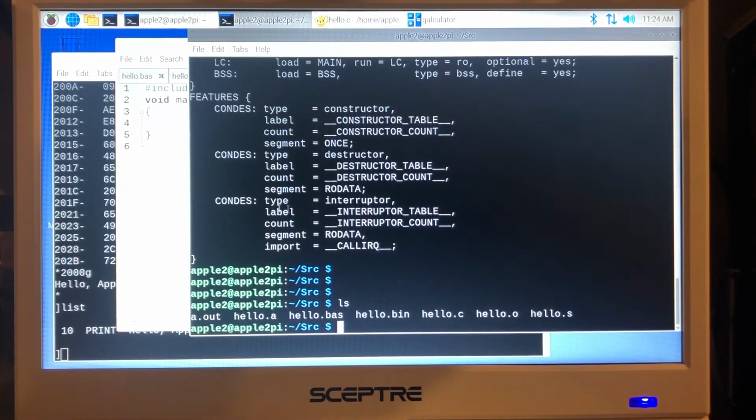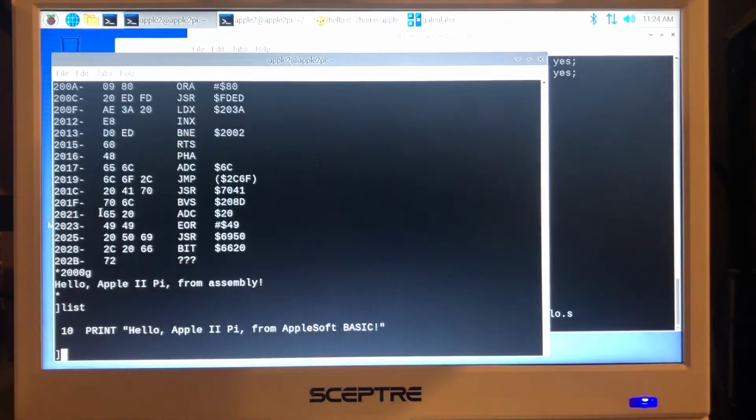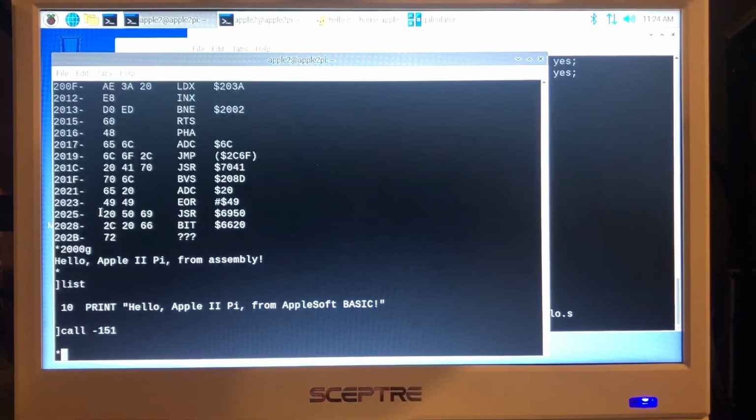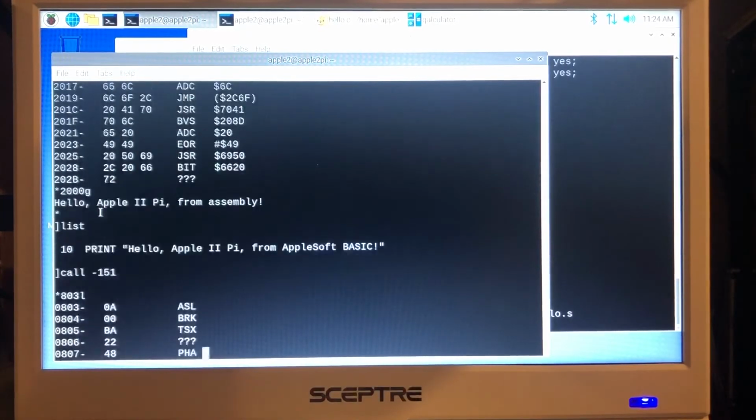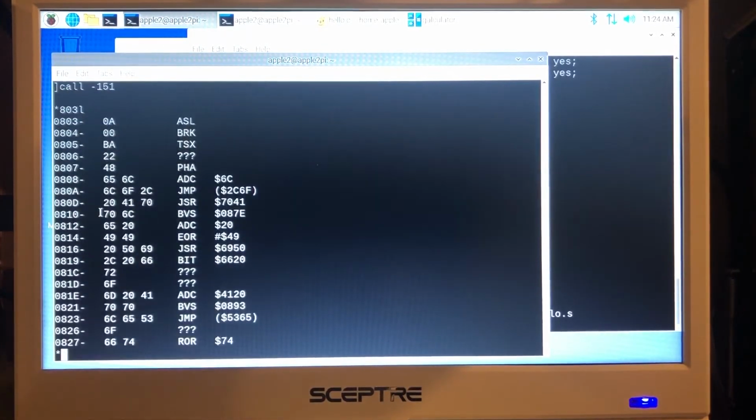In fact, actually, let's do something even more fun just to show that it gets loaded properly. We'll go back to the monitor. 803 is where our program will get loaded. You can see right now that's actually where our AppleSoft BASIC program was loaded. So it's kind of a code for BASIC, not actual 6502 code.